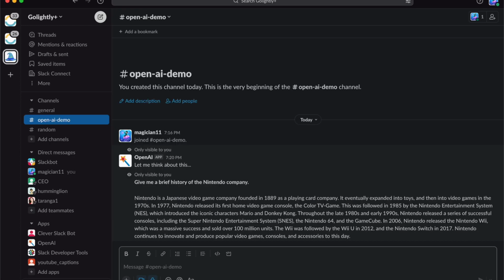There we go. And I won't read you this whole thing, but you can see it looks like it's done a pretty good job of summarizing the entire company. So that is the outcome of this demonstration: you'll be able to go /OpenAI, type anything you can think of, and it will give you the answer right within Slack.